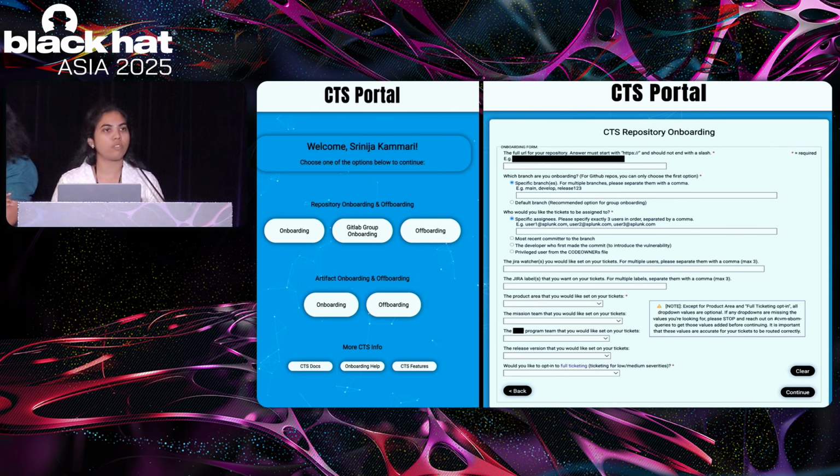The CTS portal is one of them, where we provide an option to the developers to onboard their code repositories and artifacts for scanning. Along with that, we ask for some more details, such as whom the tickets should be assigned to, which branches they would like the scans to run on, which severities they would like tickets for, and so on. Once the user submits this form, this data gets saved in our inventory.